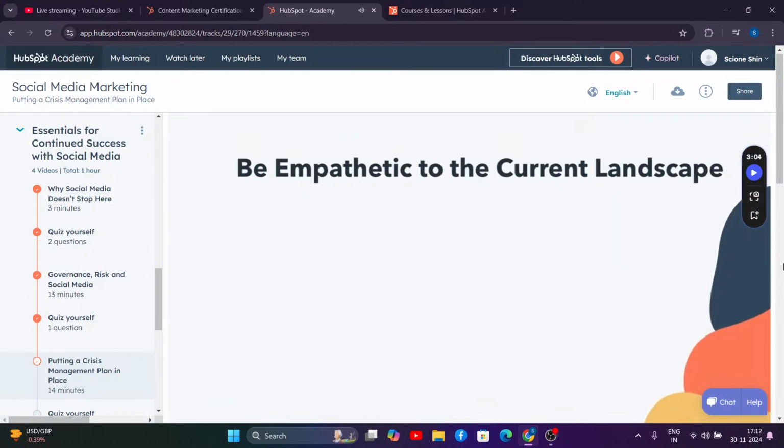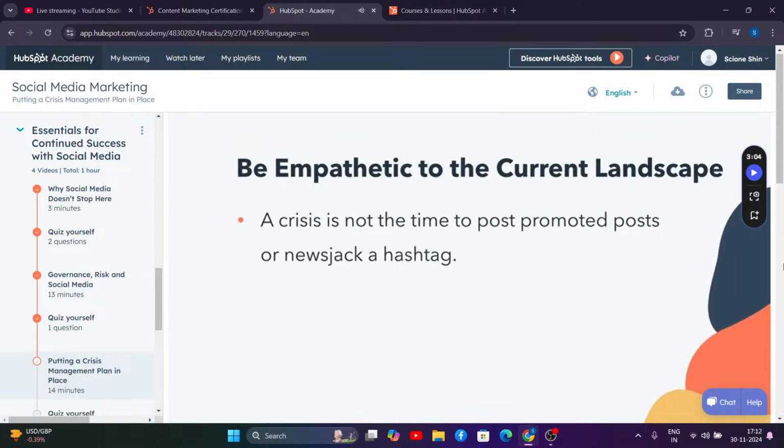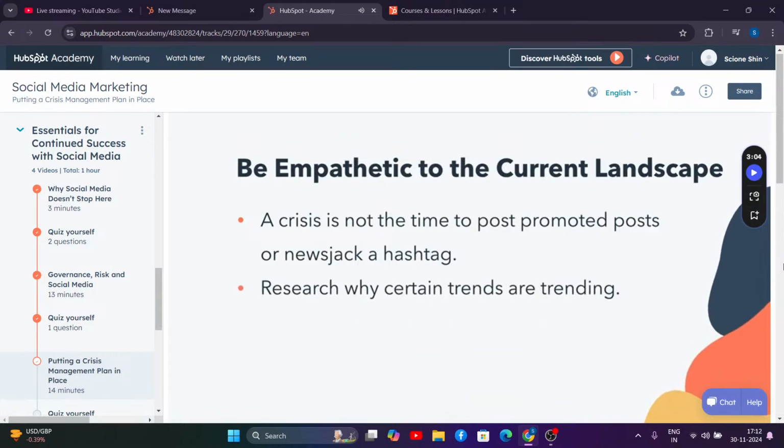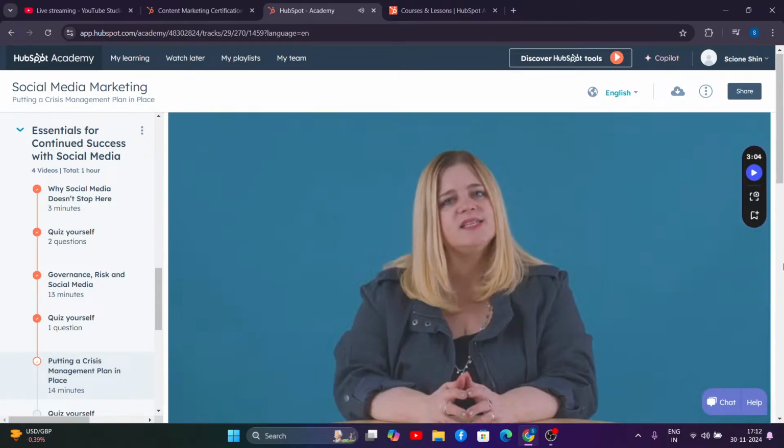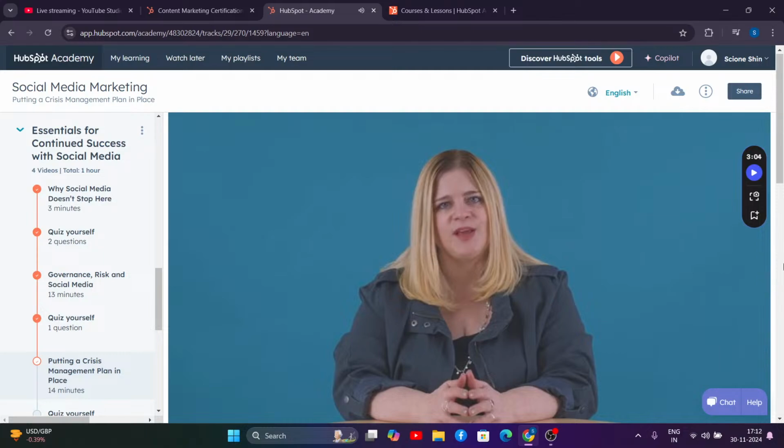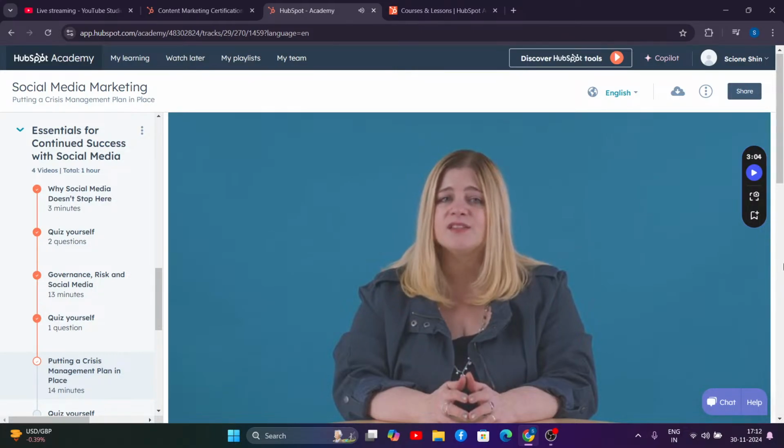It's important to be empathetic to the current landscape and the emotional state of your audiences. A crisis is not the time to promote posts or newsjack a hashtag. In addition, researching why certain trends are trending is crucial, because not understanding the context could result in getting yourself into a bigger crisis. In this day and age where everyone wants to be relevant and trending in social media, this could actually result in creating a crisis for yourself.